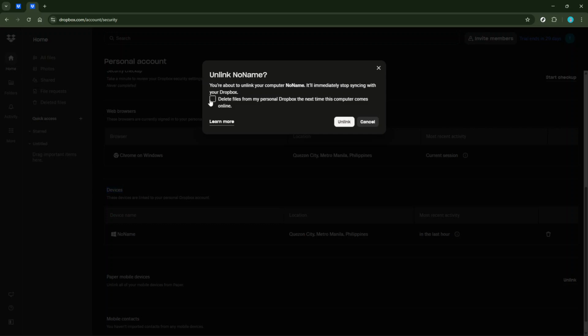Do keep in mind, however, that while this removes access to your Dropbox account from this device, any files that were synced prior will still remain on it unless they are deleted manually. You might want to reach out to the device's user to ensure they do this.